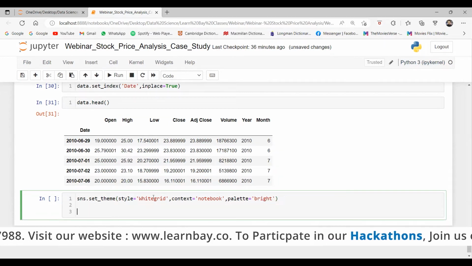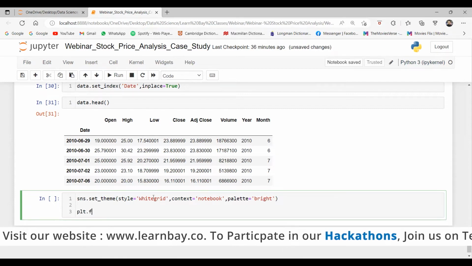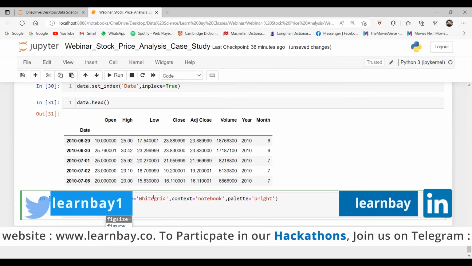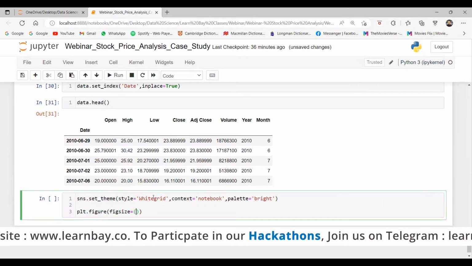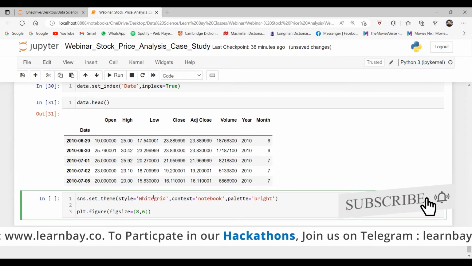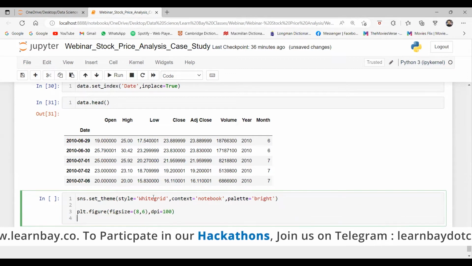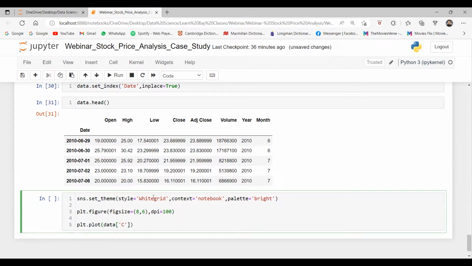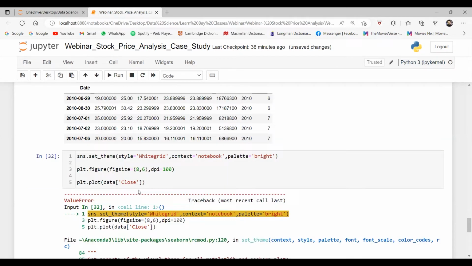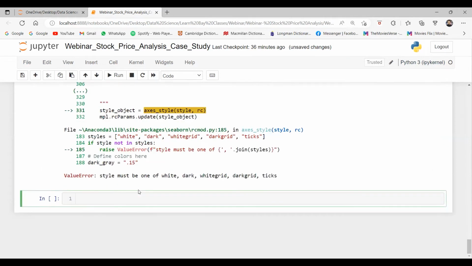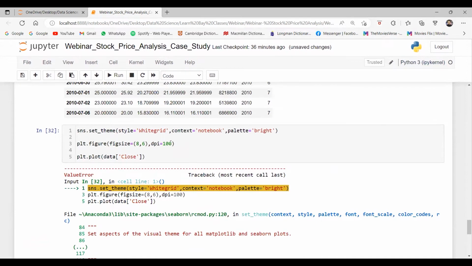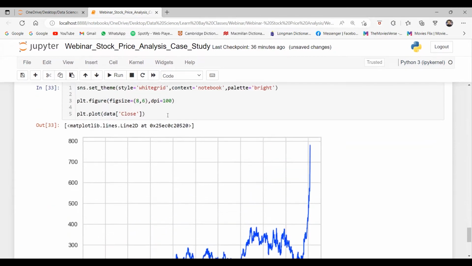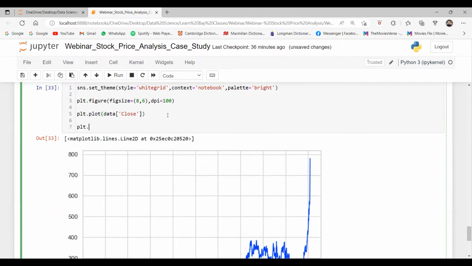Fine. Now I want to create the figure size, plt dot figure, and here I say figsize equal to 8 by 6, and I set the DPI to 100. Then I use plt dot plot, and I say data, and I want to plot the closing price. Execute. Sorry, small. Yes. Are you able to see the trend? Now I don't want this extra information. What can I do? I can say plt dot show function.